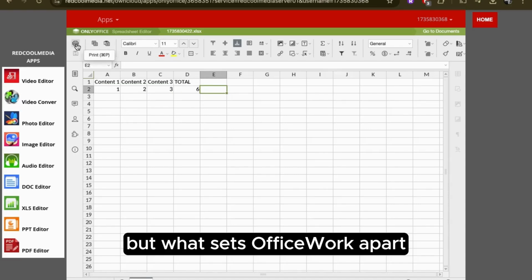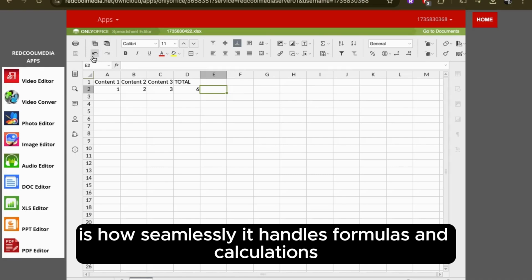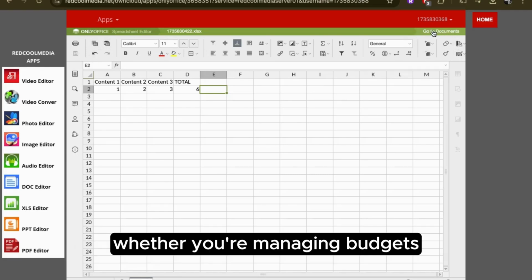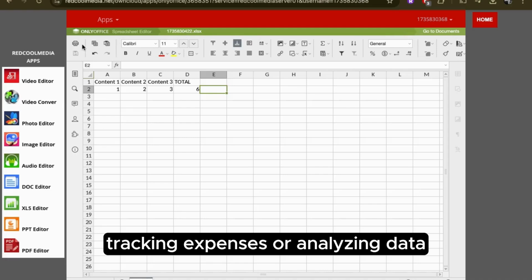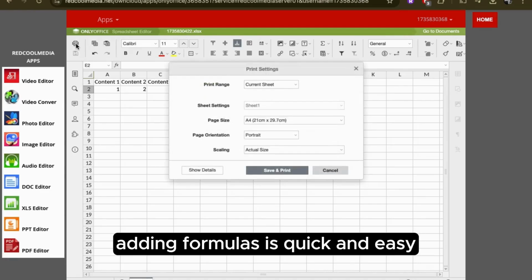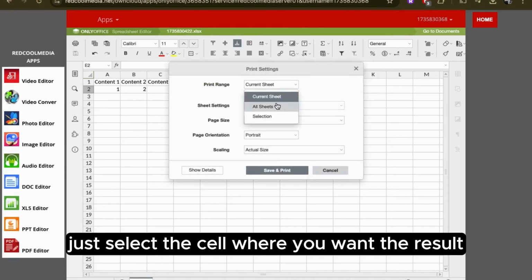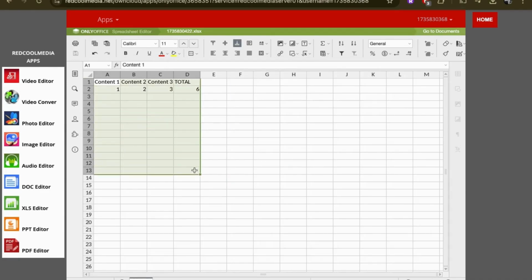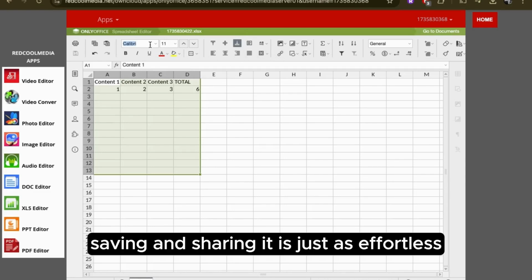But what sets Officework apart is how seamlessly it handles formulas and calculations. Whether you're managing budgets, tracking expenses, or analyzing data, adding formulas is quick and easy. Just select the cell where you want the result, choose the function, and watch the tool do the work for you. Once your spreadsheet is complete, saving and sharing it is just as effortless.